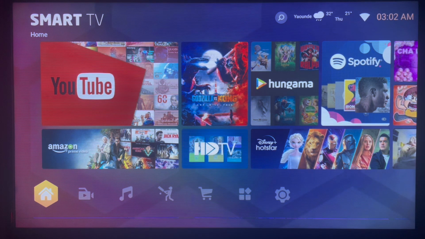Now, in this particular video, I will be showing you how to use the Downloader application on your smart TV. This is very easy.